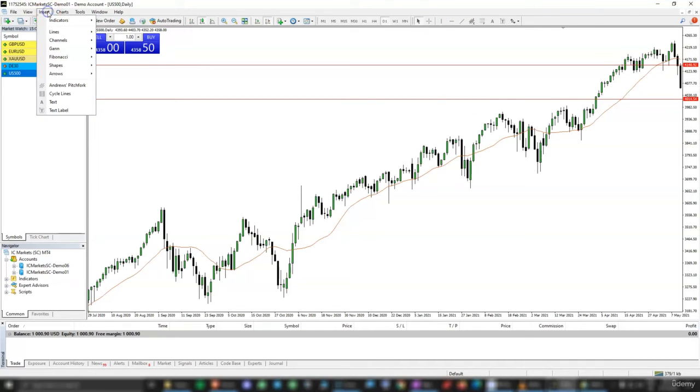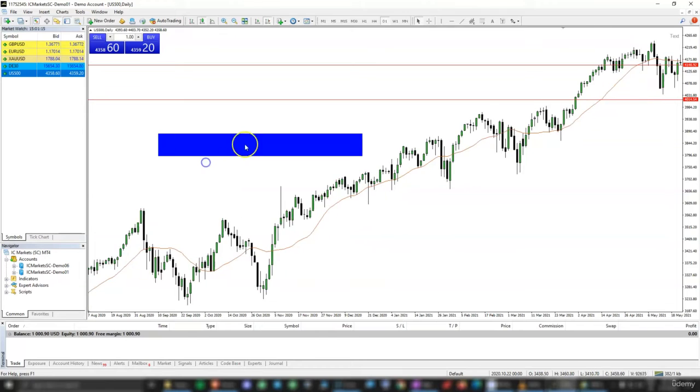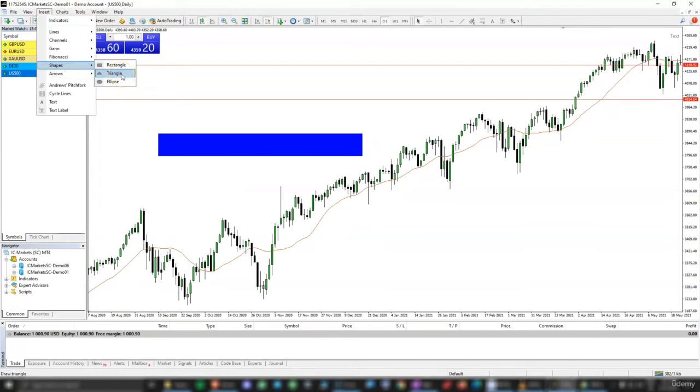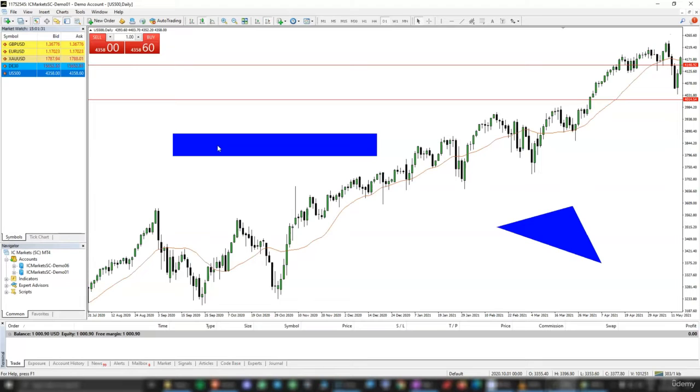And if you go here on insert, you can see various types of lines, all types of channels, indicators, Gann, Fibonacci, shapes. This is what I use. I use shapes. I would use shapes if I would use MT4. So you can add a rectangle like this and mark something. You also have triangles if you need to use that, but mainly maybe only those types.